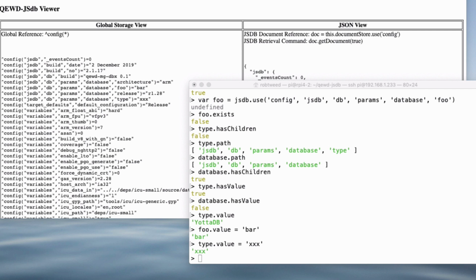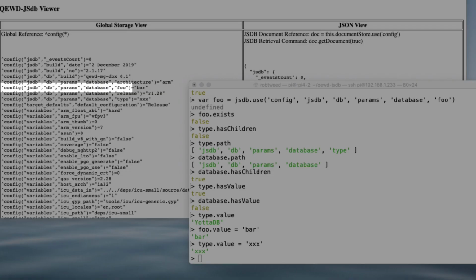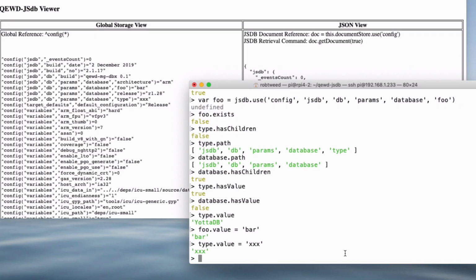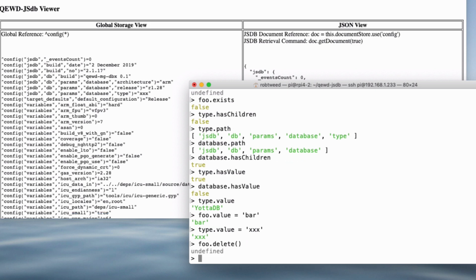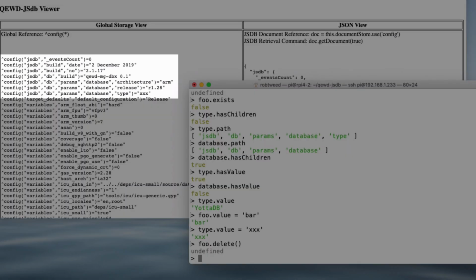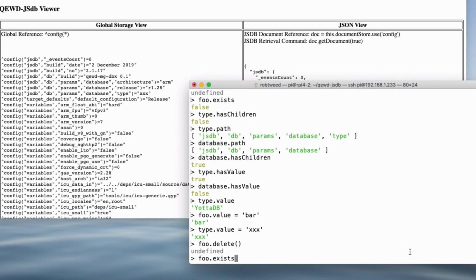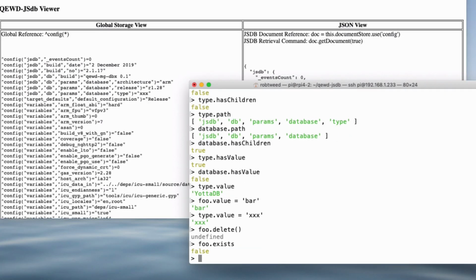So what about deleting from onDisk objects? Yes, we can do that too. We use the document node object's delete method. Let's see it in action. So the foo object represented this leaf node. Let's apply its delete method. And as you'd probably have expected, it's deleted from the global storage. And that means its exists property is now false.